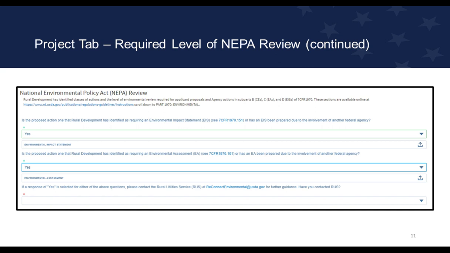And do keep in mind that at any time during the application process, an applicant might decide to get assistance from a third-party environmental consultant in completing their application. This is considered a professional service. And according to the FOA, pre-application expenses are any reasonable expenses as determined by RUS incurred after the release of the FOA to prepare an application or to respond to RUS inquiries about the application.